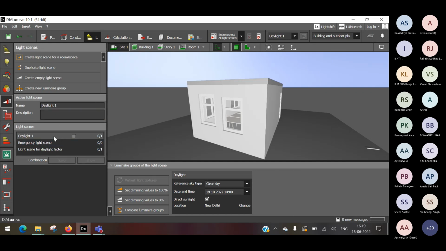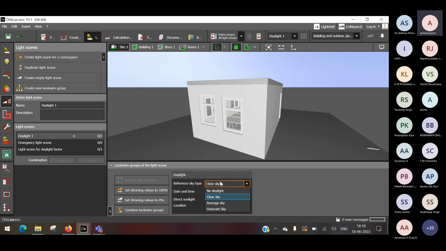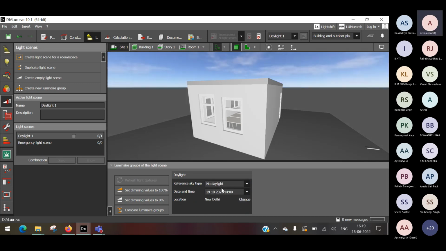We created a daylight scene, right? What we have done is earlier there was no daylight. You have to select some clear sky or average sky. Yes, sir, I did.